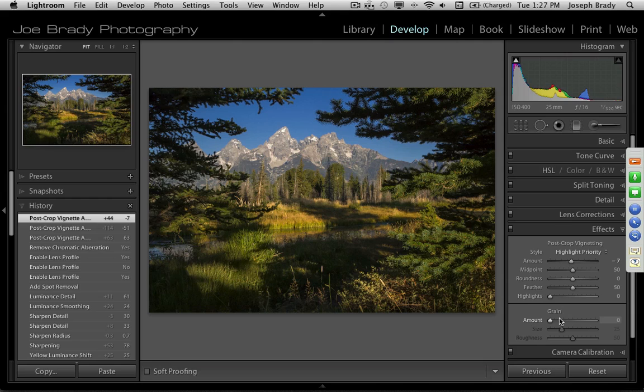The grain slider would be something that you would use if you're going to do a black and white conversion and you want to add like a film-like grain. I've never found a use for doing it in a color image.